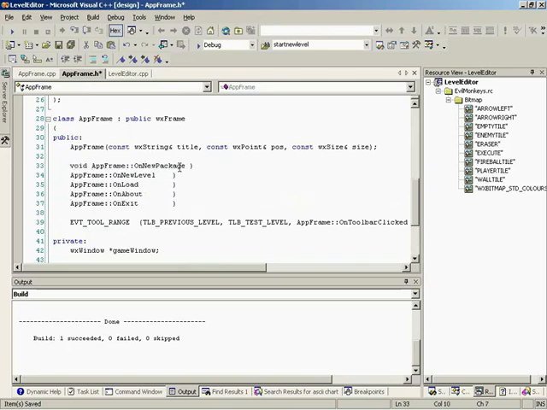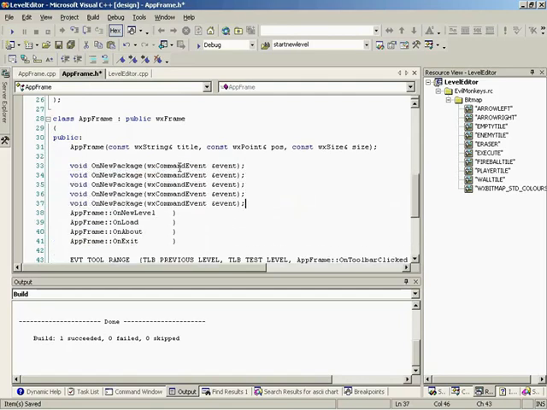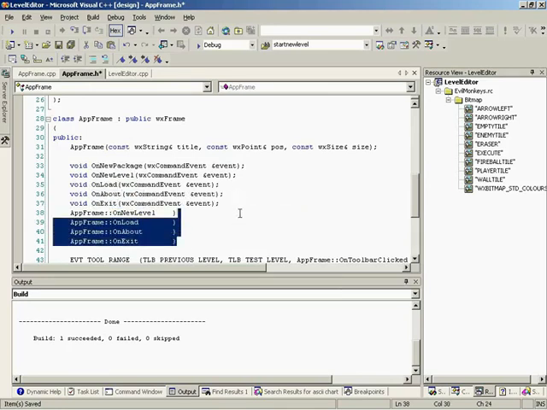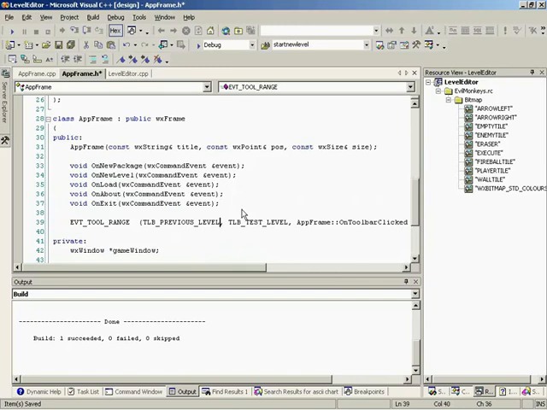So these are going to be a void on new package, and in this case, we're just going to create a wxCommandEvent. And let's do this. This should be a lot easier. That was fairly simple. And finally, we have our void on toolbar clicked. And this, of course, is also a wxCommandEvent. And there we have it. Very nice.